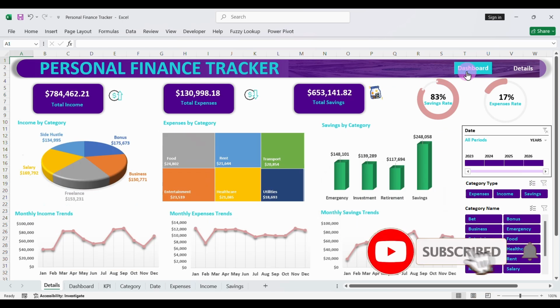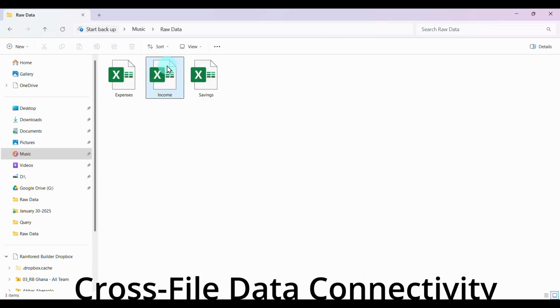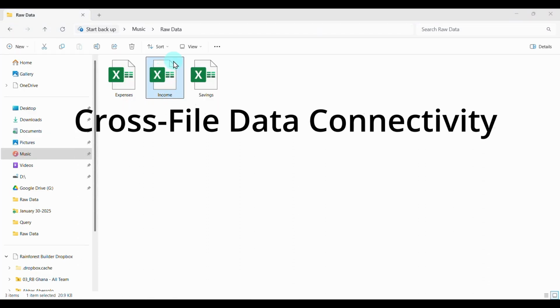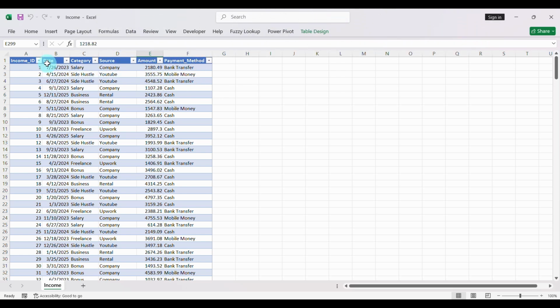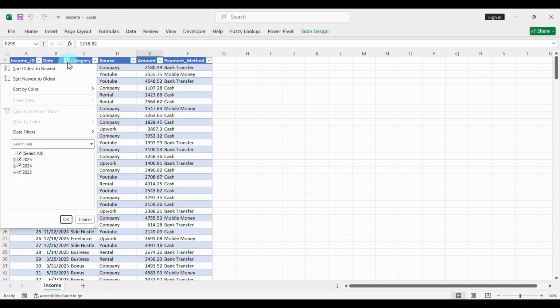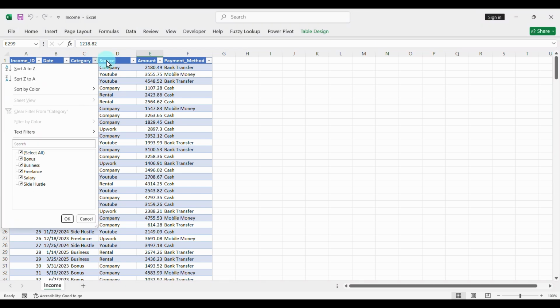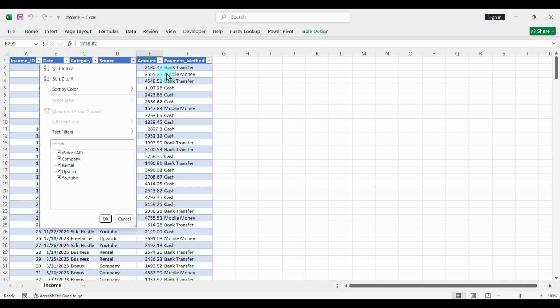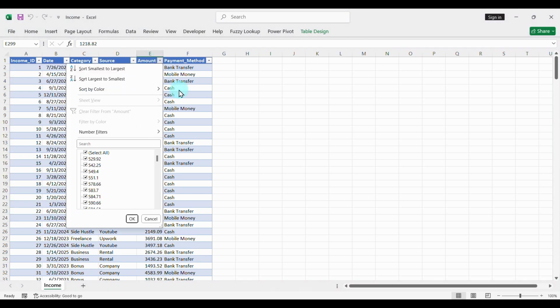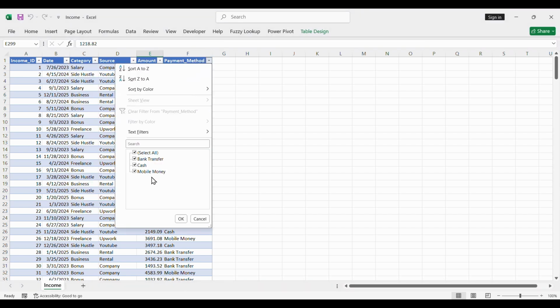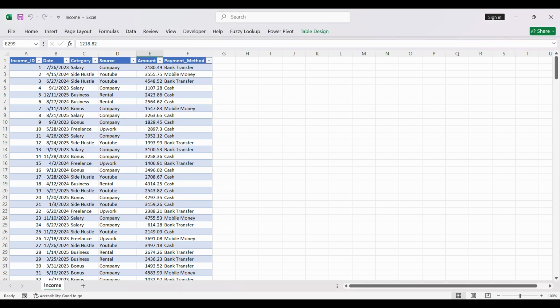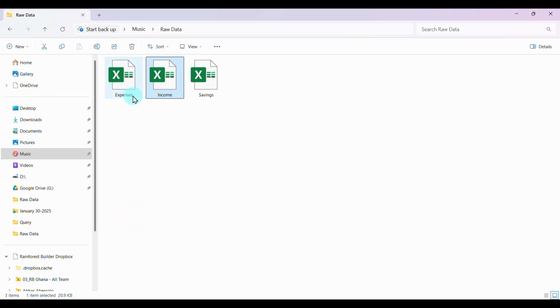Thank you very much, and let's dive into how concretely this project is possible. So this is our data set. Let's open the first one, which is the income. You can see that we have the date, the category, the source, the amount and the payment method. So you can go through the data set to understand it better.